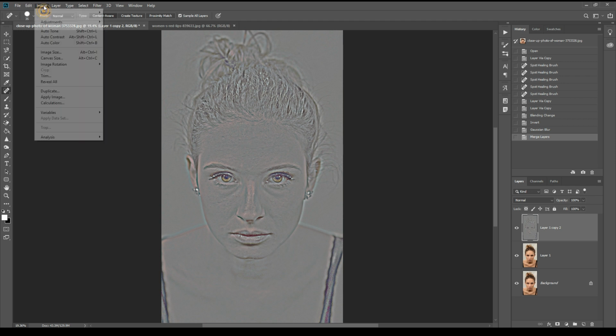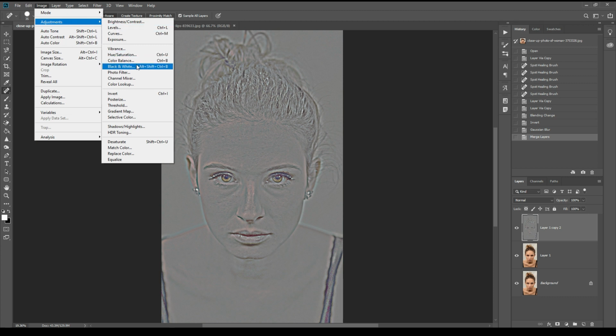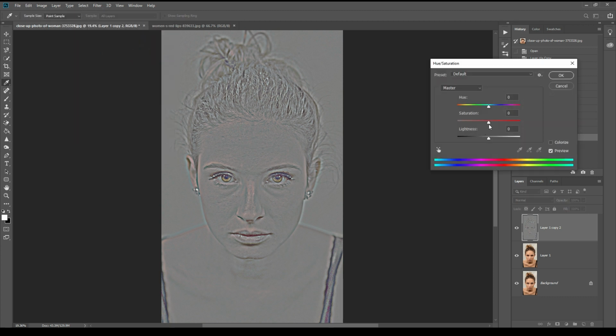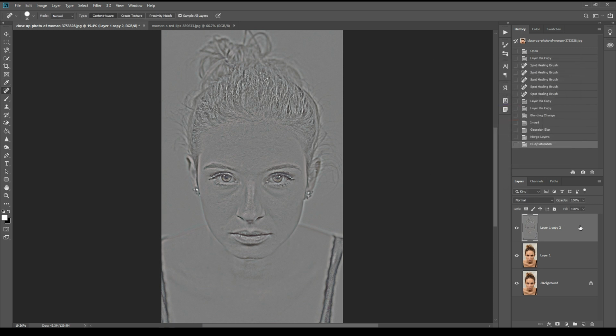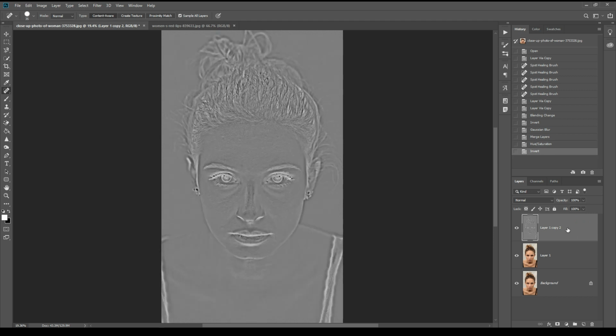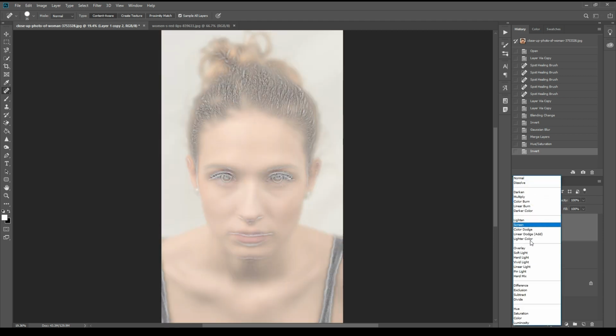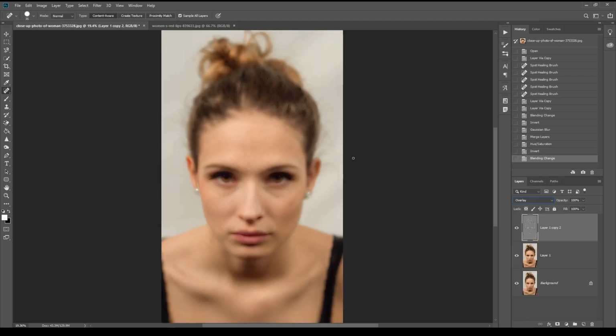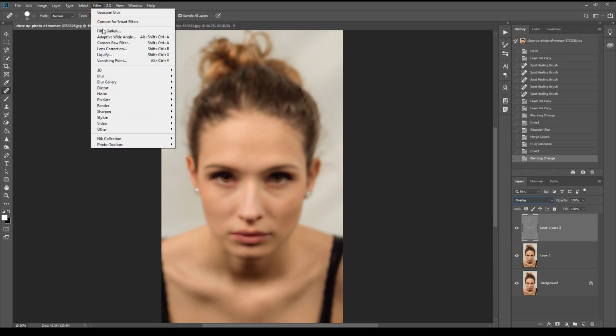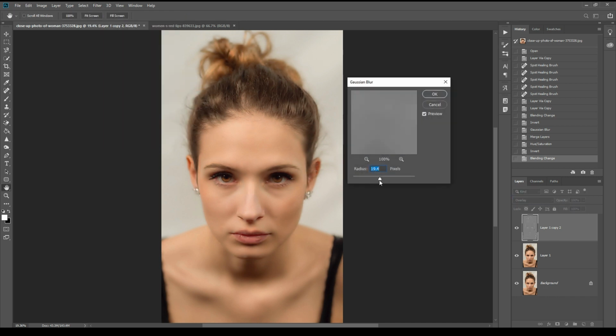Now I'll go to image, adjustment, hue and saturation, and we'll reduce the saturation to -100. Okay. Now we'll again invert the layer, just simply Ctrl and I. Next we will put the blend option to overlay, and again we will go to filter, blur, Gaussian blur, and we will put the value around 4 to 5. Okay.